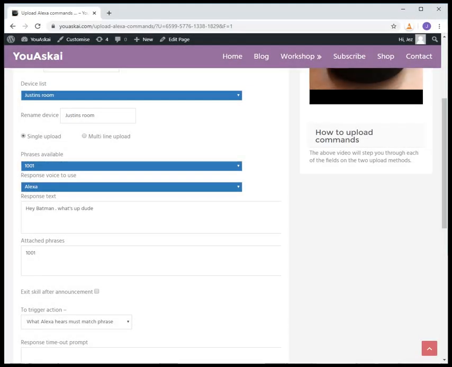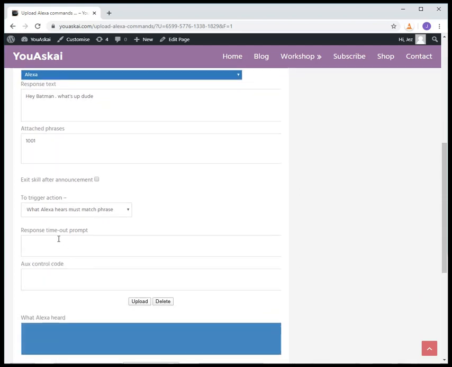Scrolling down the page, you will see a checkbox named Exit Skill after announcement. If this is checked, Alexa will immediately exit your skill after announcing your response words. Not checking it means that Alexa will wait for another command, but she'll only wait for a few seconds before giving you a reminder prompt. You can type in the words for a reminder prompt in the response timeout prompt box.